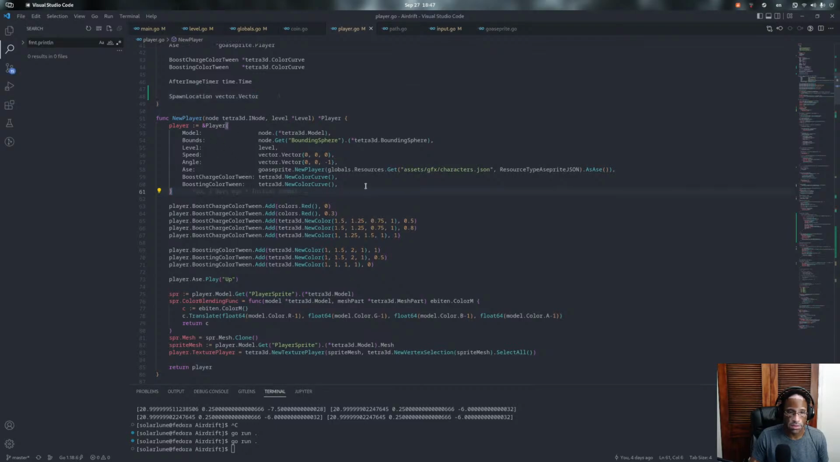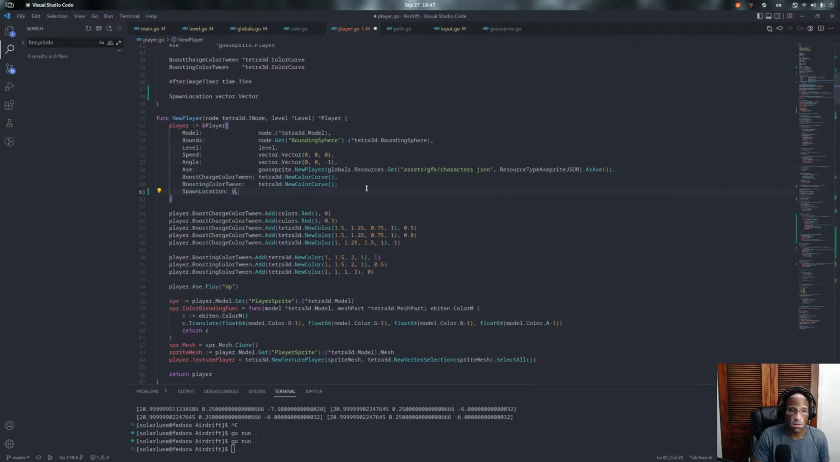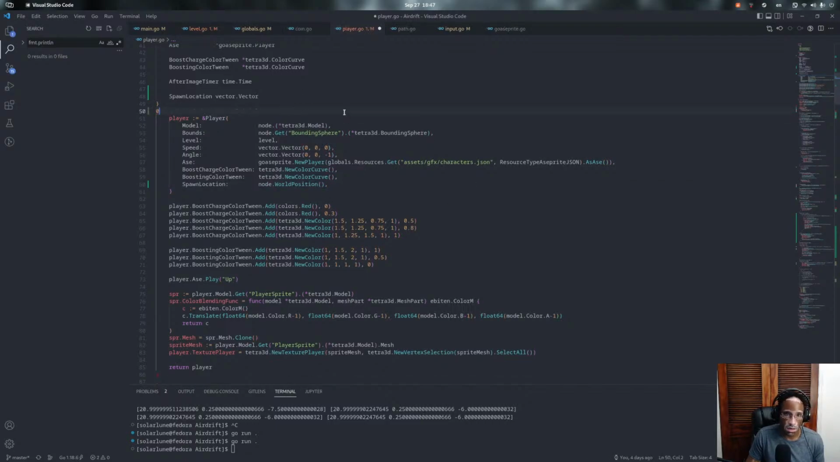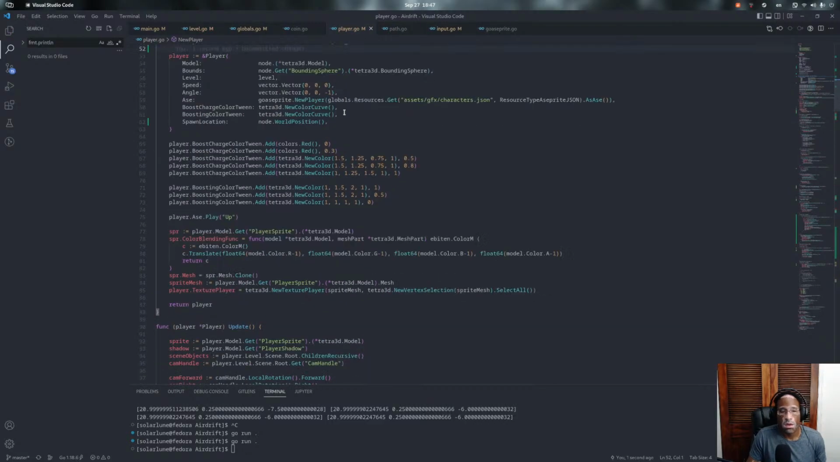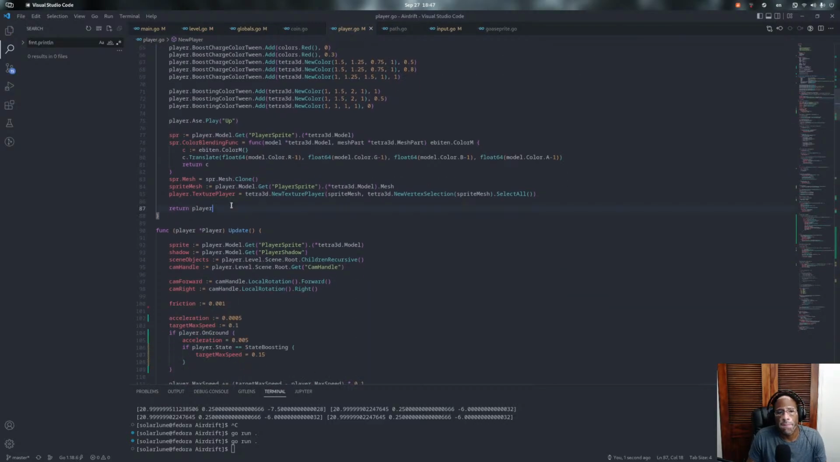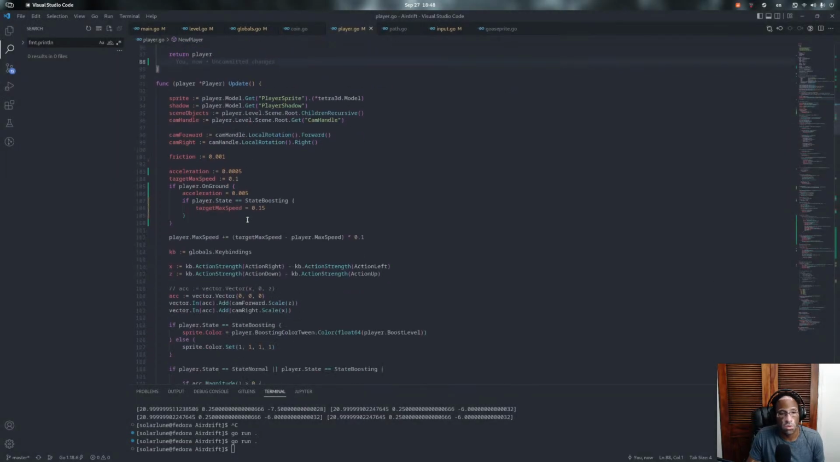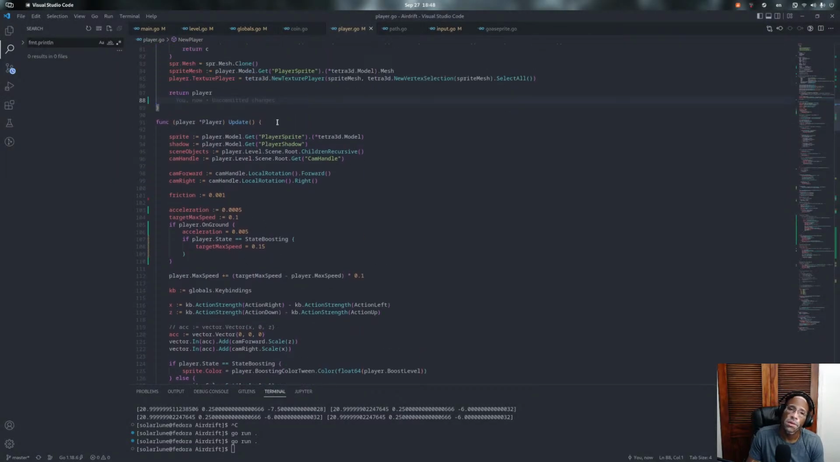Yeah, we can just say spawn location is node.world position. You guys saw me type world position, right? I typed in world position, and then it became local position. I don't know why. Anyway, node.world position. Okay, so we're good there. Whoops.